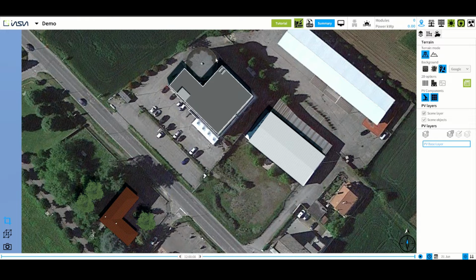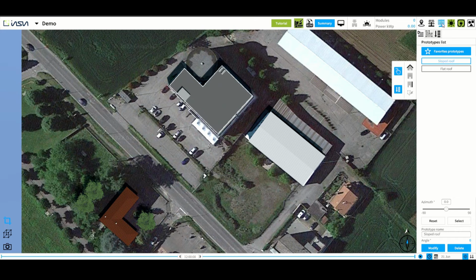Once the photovoltaic prototypes have been created, we can place them within the project. Under the third icon, we will find the complete list of prototypes created, in this case renamed sloped roof and flat roof. We can select the one we want to use. The prototype compatibility diagram is shown in the table on the right.